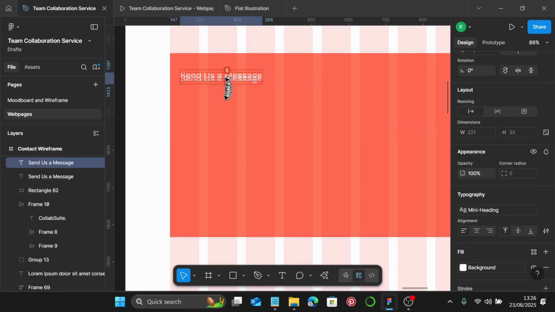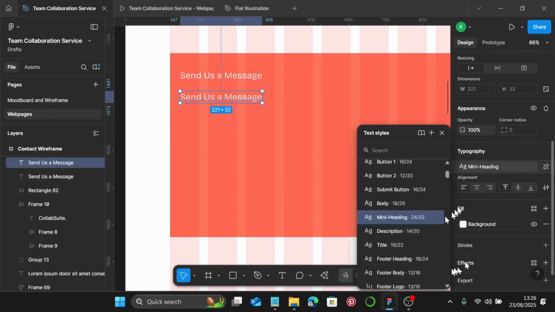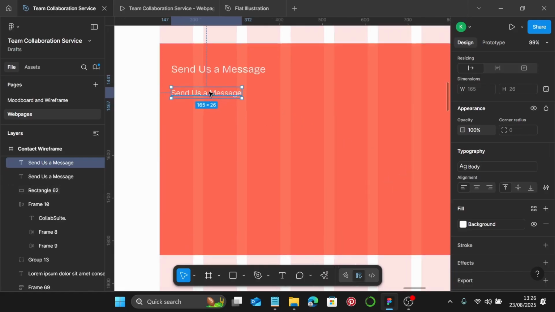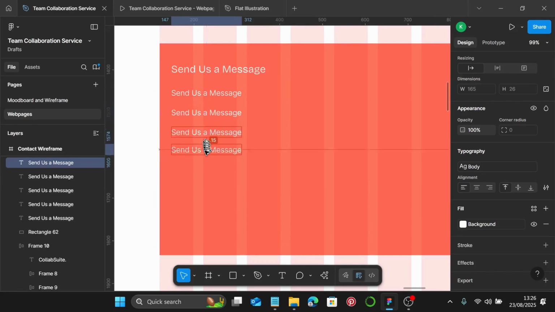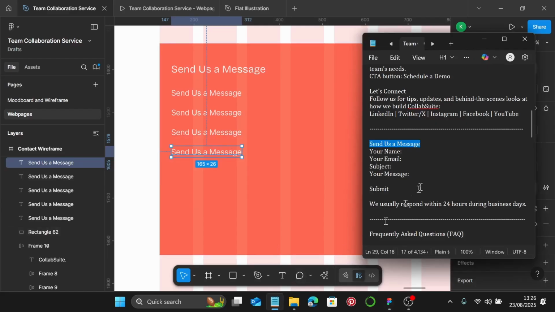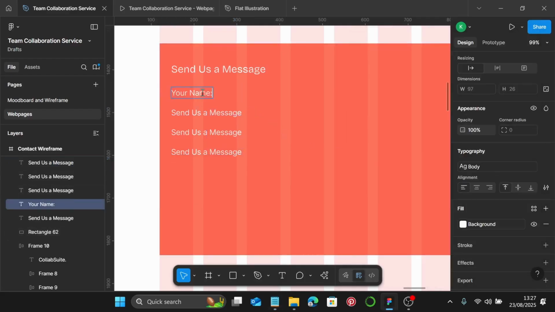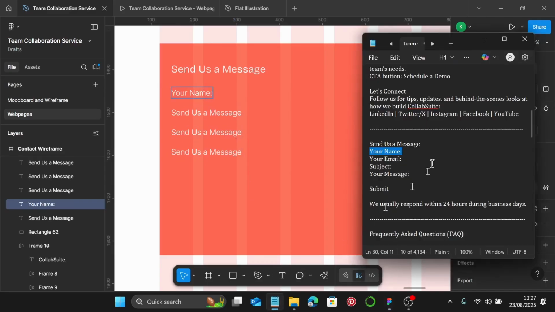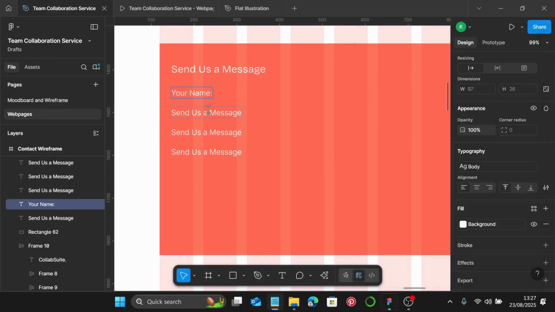Next, I'm going to create a copy of this, change this to the body text, body typography, and I'm going to create 3 more so that we'll have 4 in total. Let's start with the first one. This is going to be your name. I'm going to paste. I'm going to copy this, which is your email. I'm going to paste.